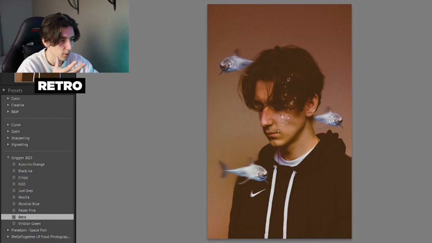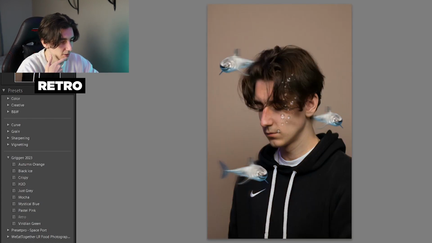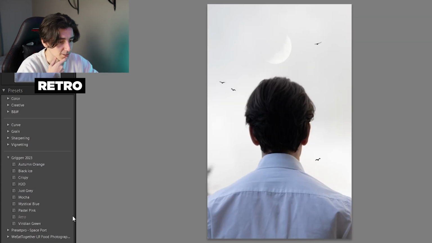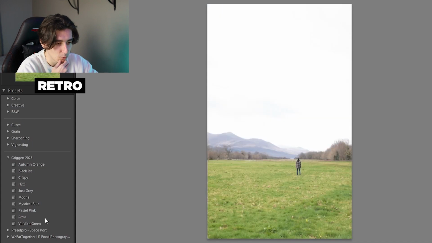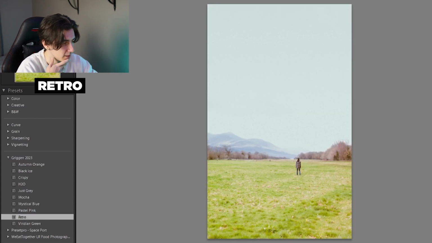Let's apply it to a different photo. Retro again. Boom. Looks retro. It literally does what it says. Makes the image look old, I guess. Old and retro. Boom. There we go.